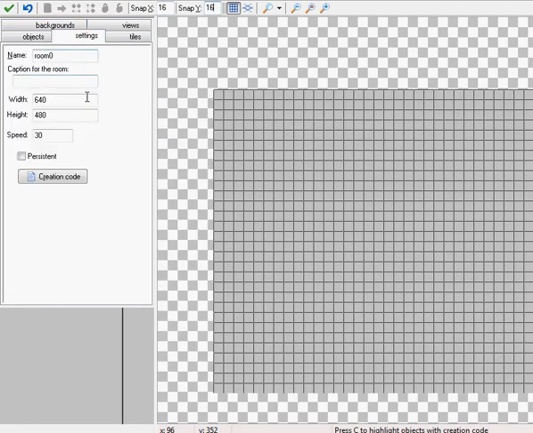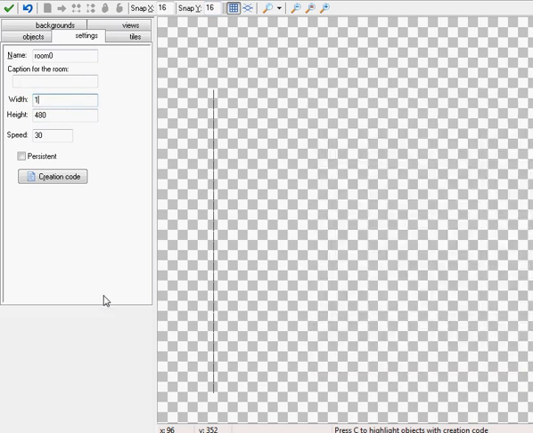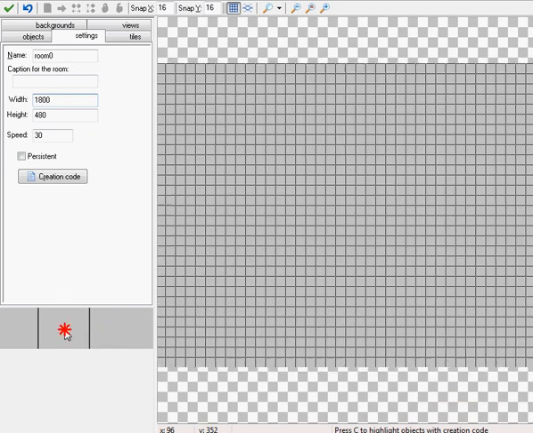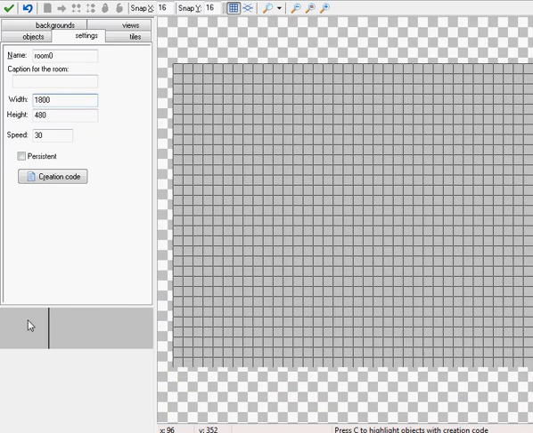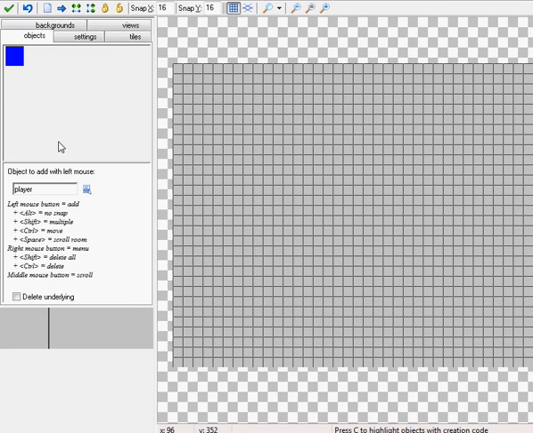Right, so you go to settings, you change the room's width and stuff. Okay, so you change the room's width so it's kind of large for your screen, first of all. Then you add your player object. Let's add it right here.